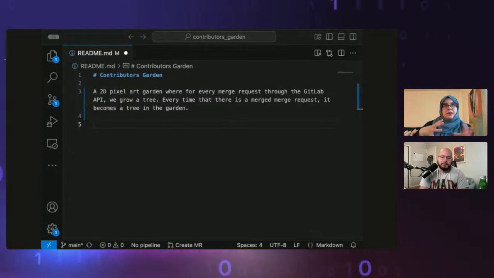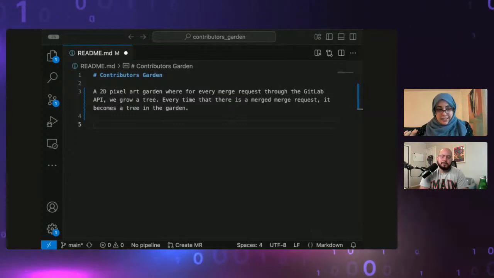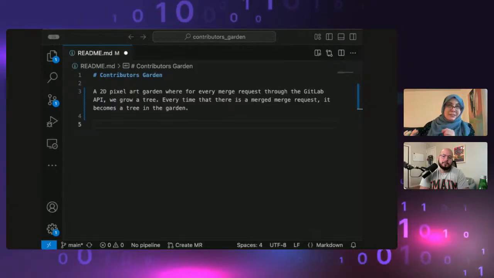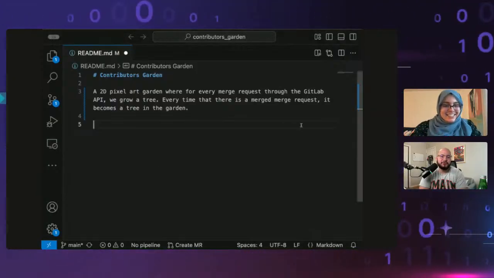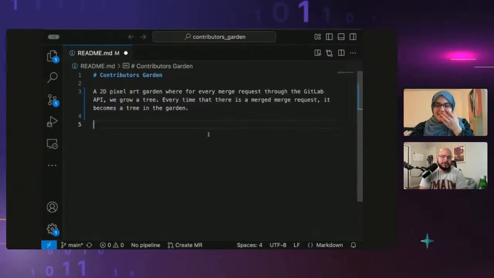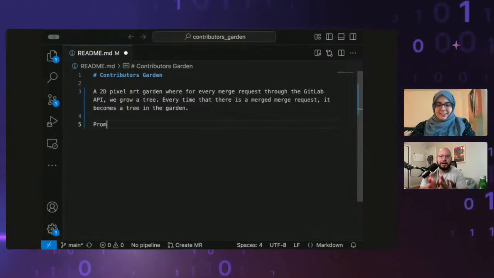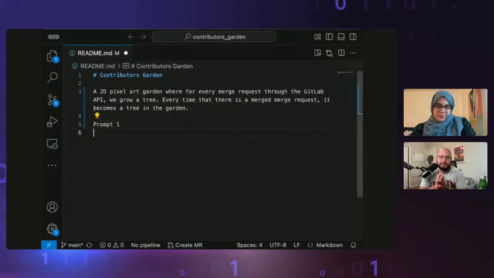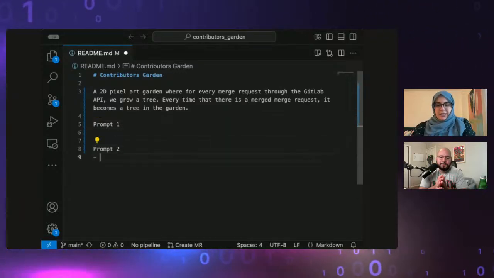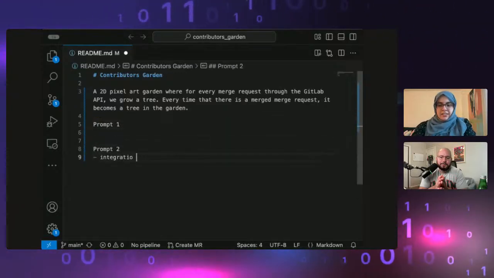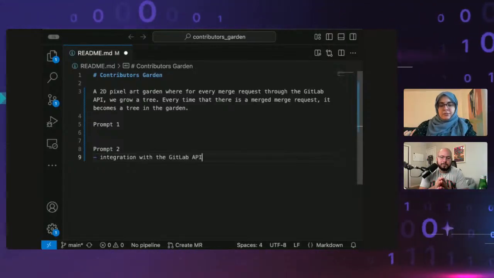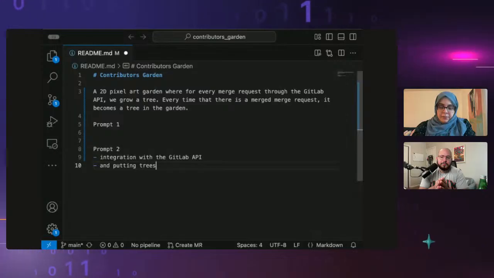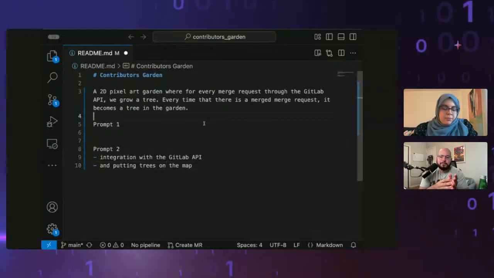And then we can integrate the GitLab API next time, because looking at the clock, we do have like 15 minutes. There were some good questions. We went over, but it was a great session. So we'll start coordinating these things better. Prompt 1, and then prompt 2 might include integration with the GitLab API and putting trees on the map. But help me with prompt 1.